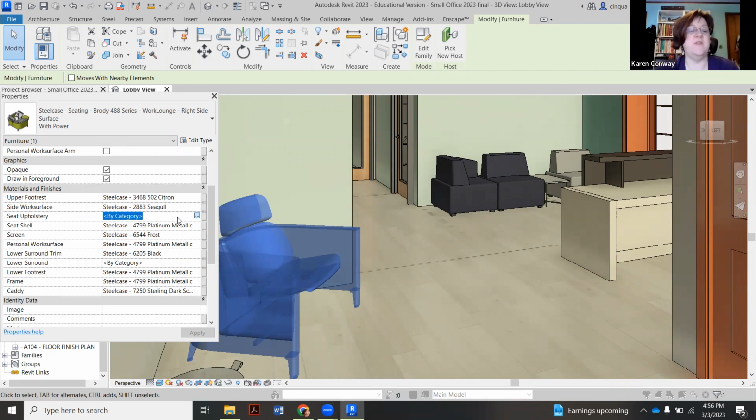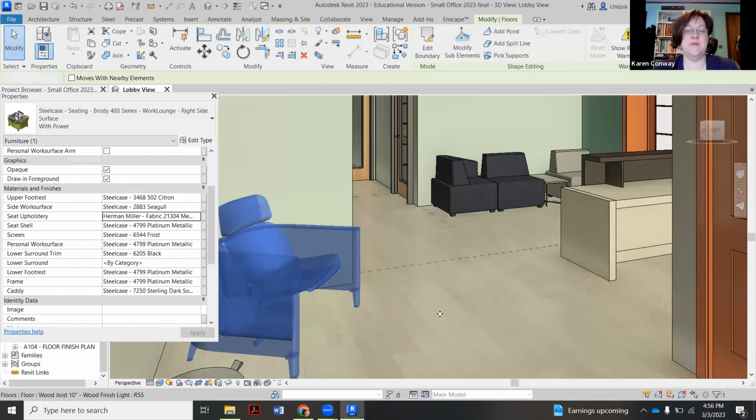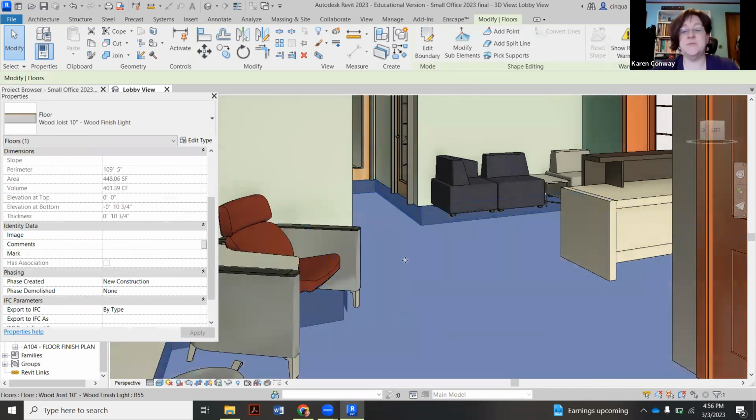So let's see if we can kind of fill it in here. Category. So maybe we want to make it, I don't know, let's make the chutney now. So we'll say okay. And okay, come on. There we go. Let's see if we can see it show up here. Oh yeah, so it made the whole seat that, but this is a more complicated piece.